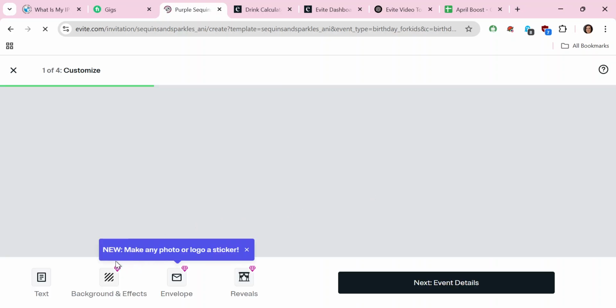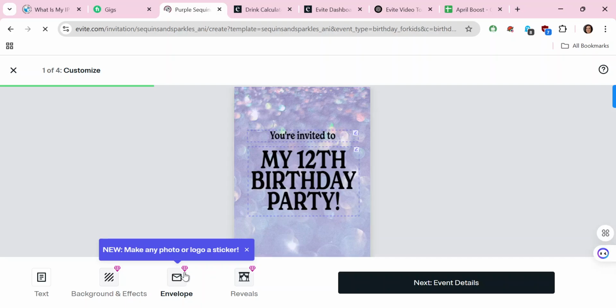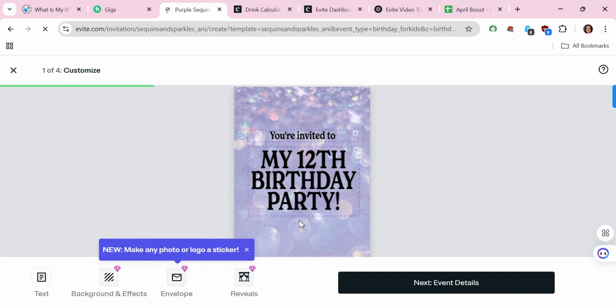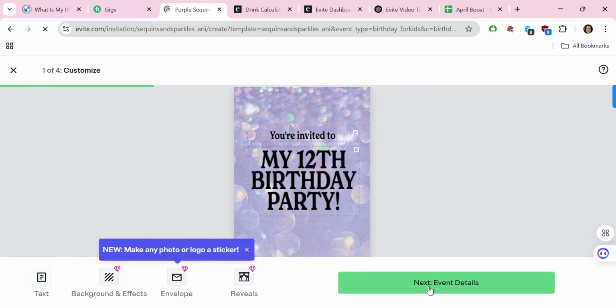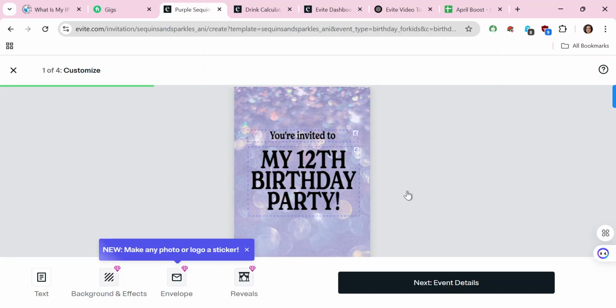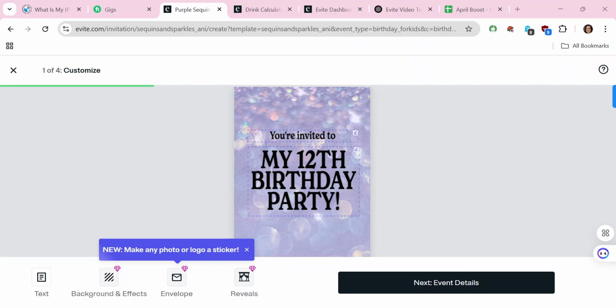And then we can see that the background and effects, envelope, and the reviews are locked for premium customers. So you can only customize the text and then proceed to add other event details. So this is the basic difference between the premium and the free version of the Evite invitation cards.